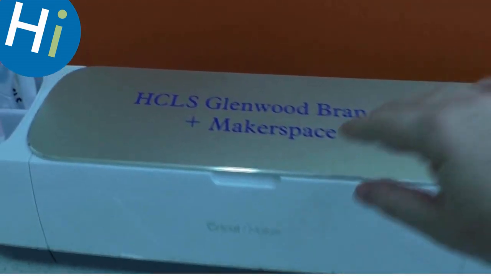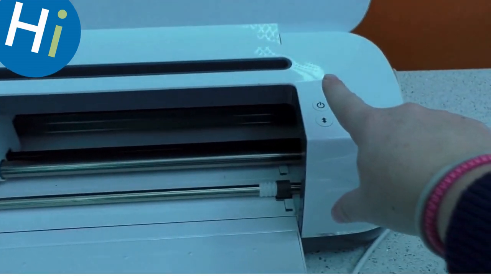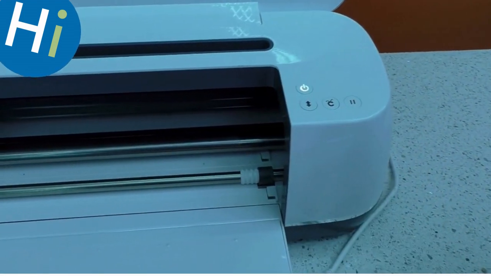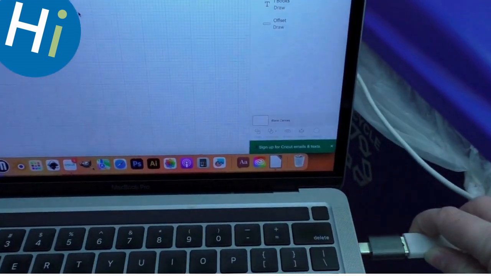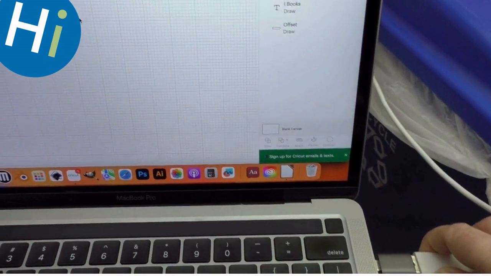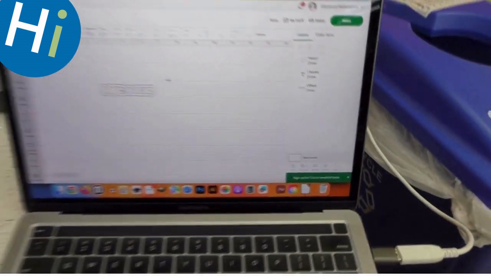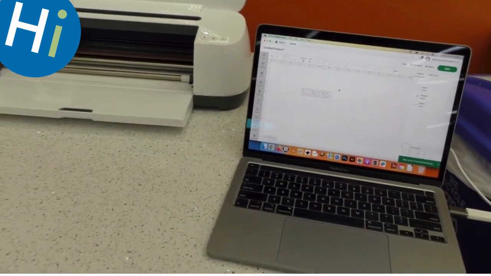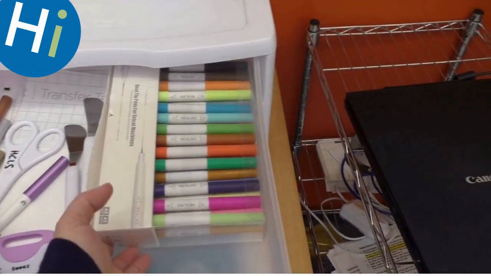Once at the machine, we'll need to open it up, turn it on, and plug the machine into your MacBook. The library has pens that are available for you to use. Just grab them out of this top drawer. There's lots of different colors.